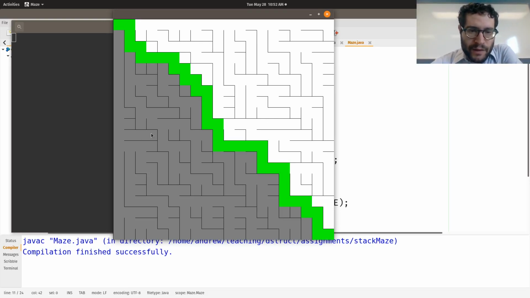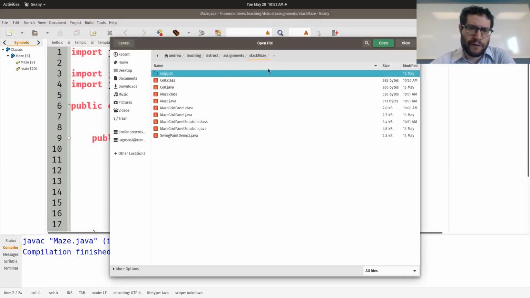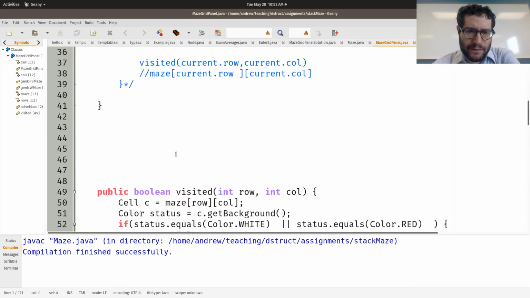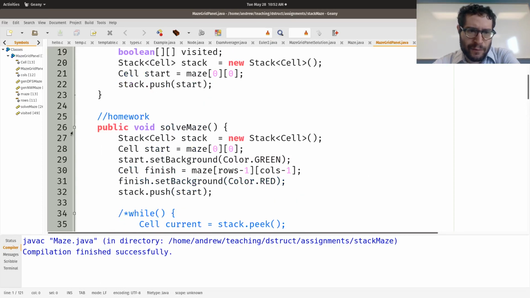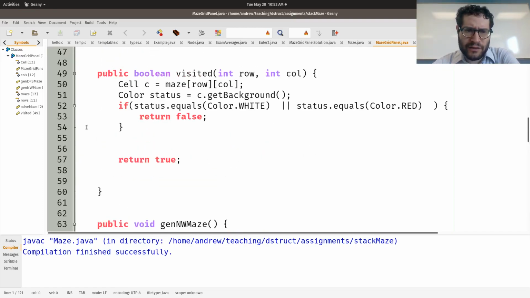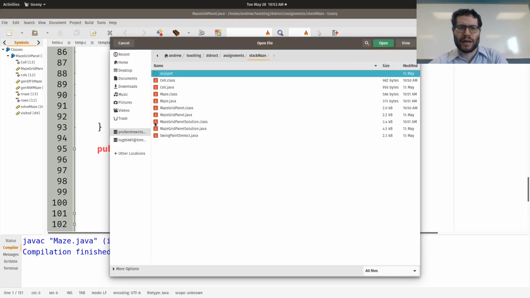Okay. Now the gray area that's grayed out is area that my algorithm tried to go to but didn't find a solution, so it had to backtrack. So it was making stuff a different color. So let's take a look at the code of MazeGridPanel, because you really only have to do one method. You have to write the solveMaze method, which I started off for you.